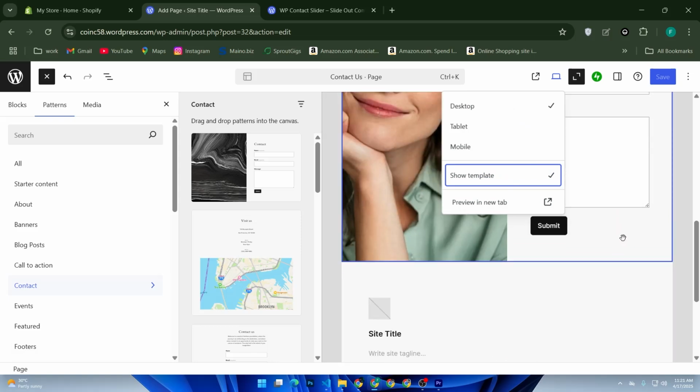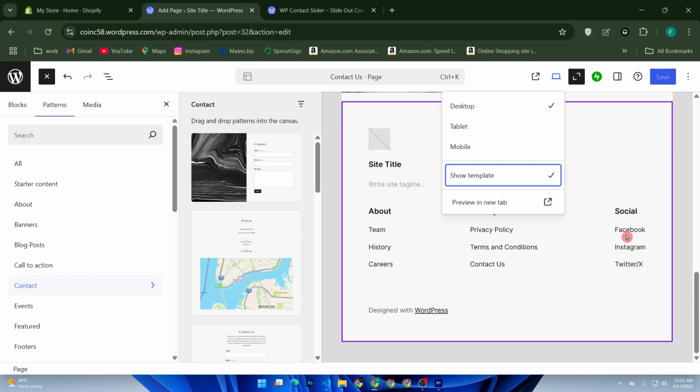And that's it. You have just created a fully working contact us page in WordPress using Elementor for free.